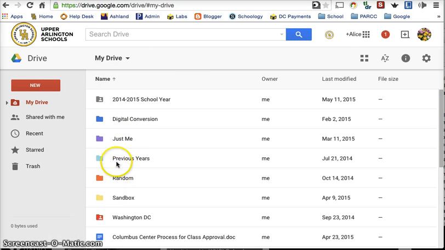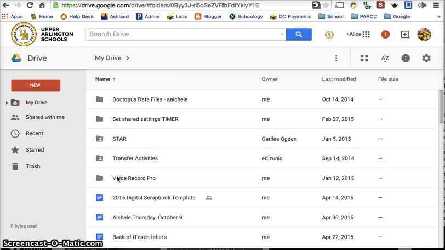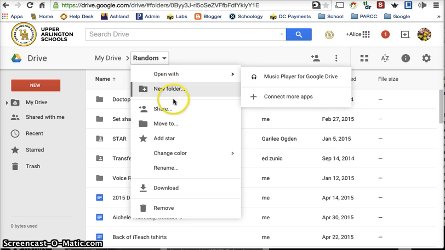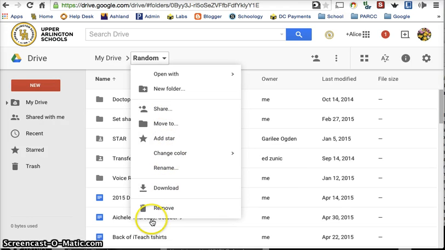So if I go into my random folder, you'll see that now I get that drop down on that random folder. So if I click on here and I put a new folder, it's going to go automatically into my random folder. If I add different things, it's going to go into that random folder. So it's a nice little option you have when you see that down arrow key.